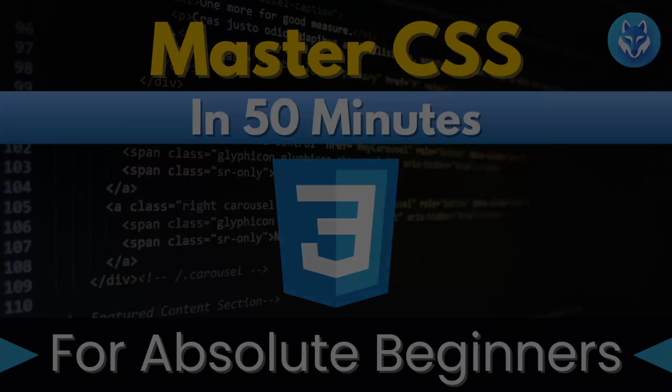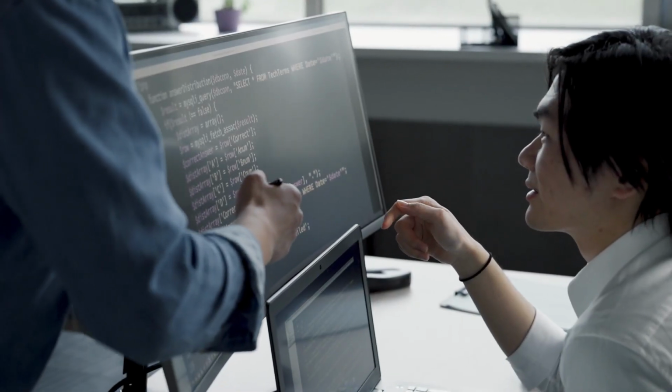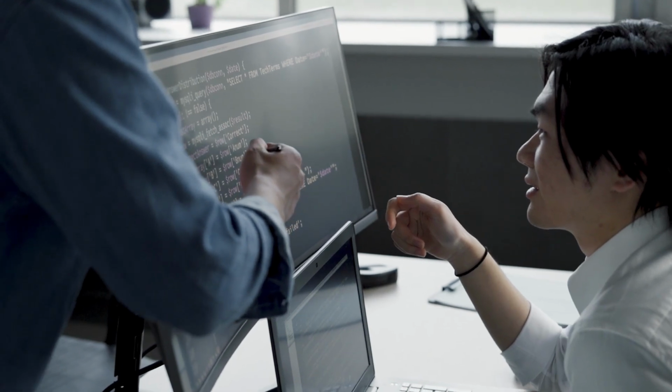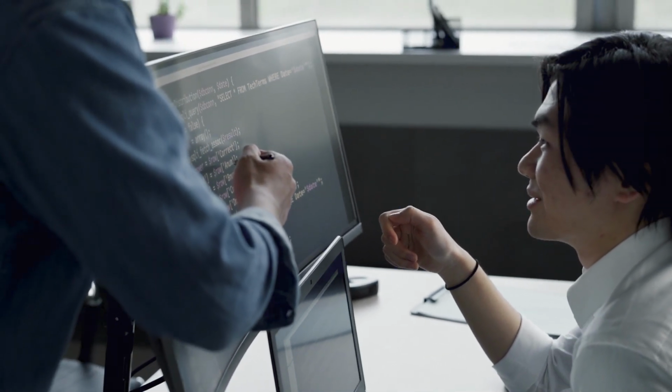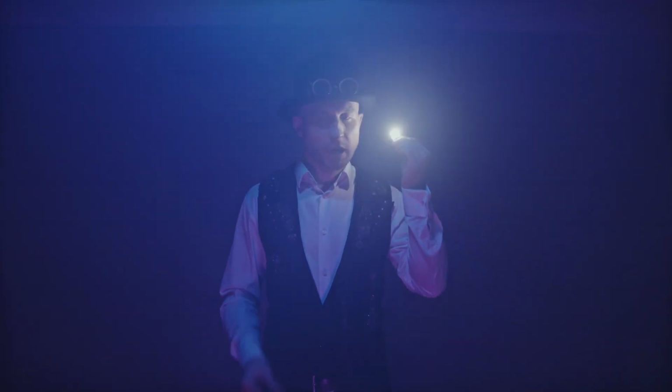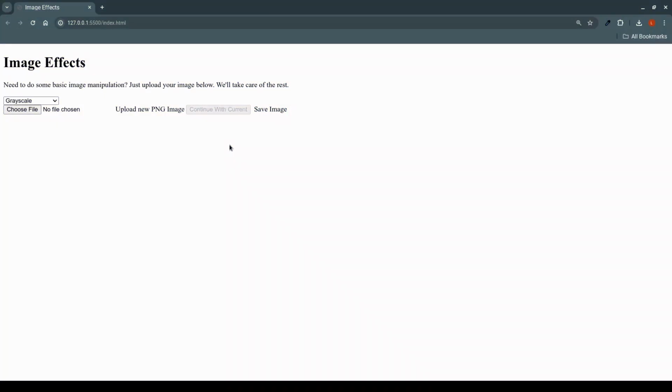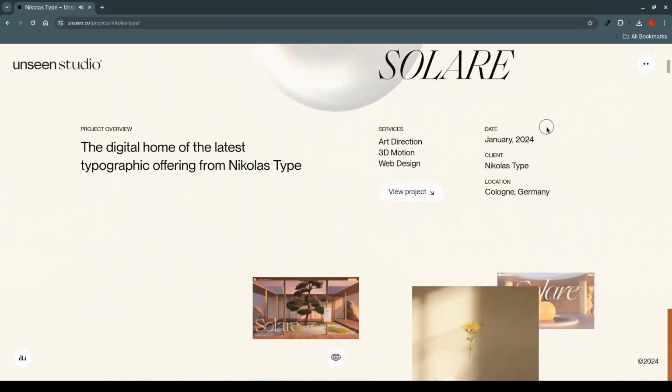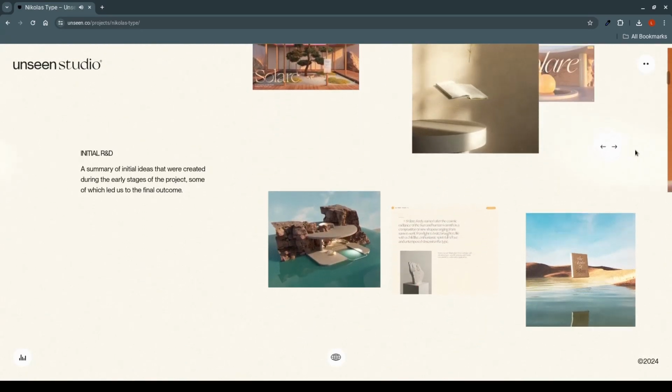Welcome to our CSS crash course. Today we'll be going over the fundamentals of CSS so that you can start creating stunning websites from scratch. Think of CSS as the magic that turns your website from something of a skeleton like this to a compact, nicely laid out site like this. I hope you're excited. Let's get started.